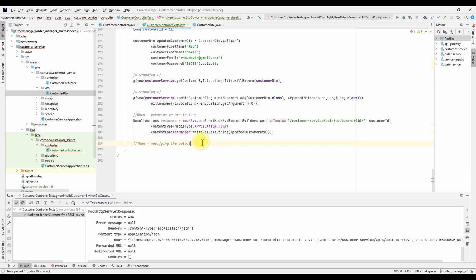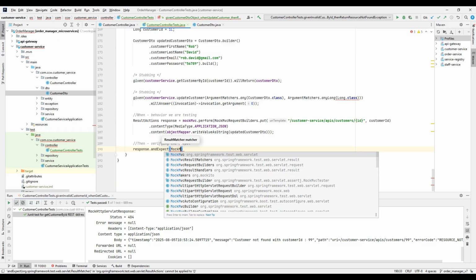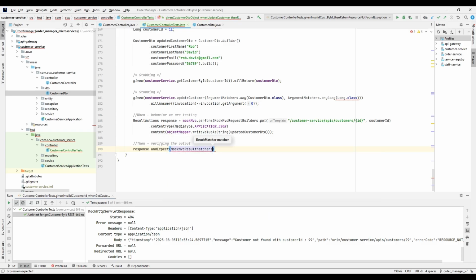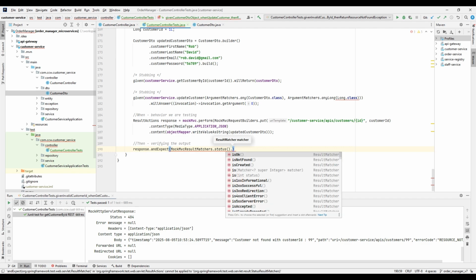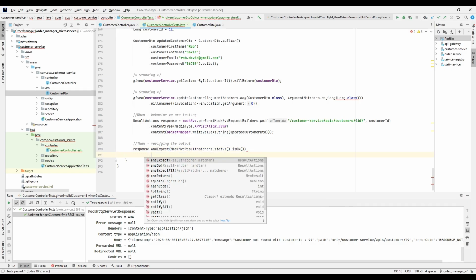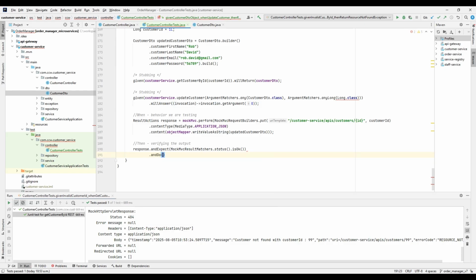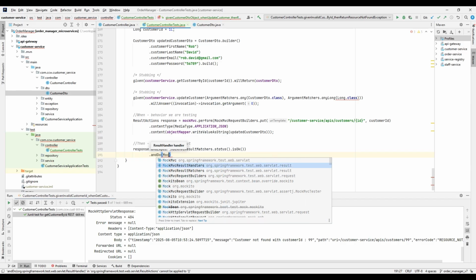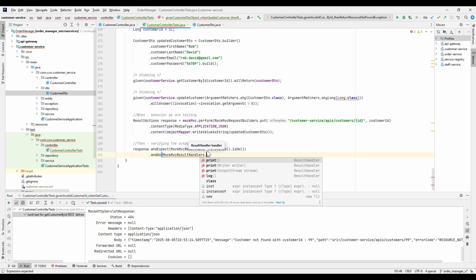Next, in the then section, we can use that response object, and let's use an expect. First, let's see the status. If this is successful, then the status should be okay. So let's use isOk. And next, I'm going to use an andDo method with MockMvcResultHandlers.print method. So it will print the request and response to the console.